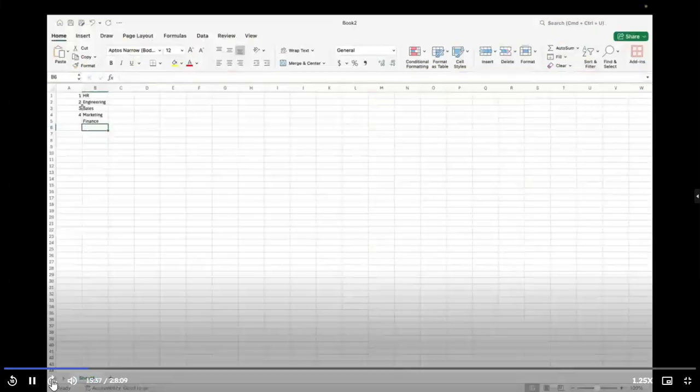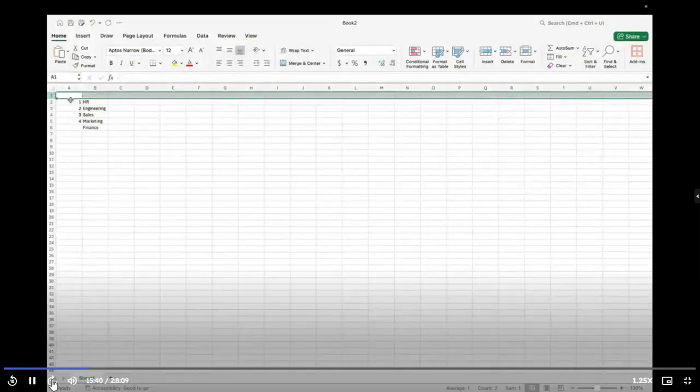Screen is not visible. Ashik, your screen is not visible. Okay, now is it fine? Yes. No, not yet. Yeah, okay. Is it visible or not?